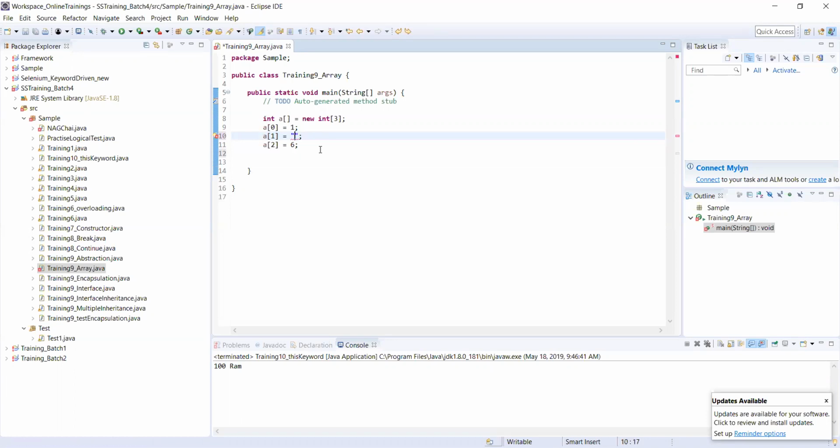But in JavaScript, you can assign a string value, a Boolean value, or a float value, because we don't explicitly say it's an integer array. We declare it as a var, so you don't need to say the type. When I declare an array, I can put all the values, integer, string, Boolean, everything. It will take it. This is the difference between Java array and JavaScript array.